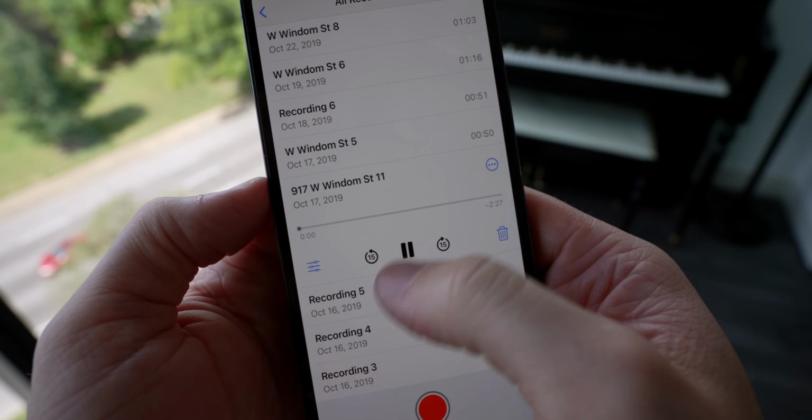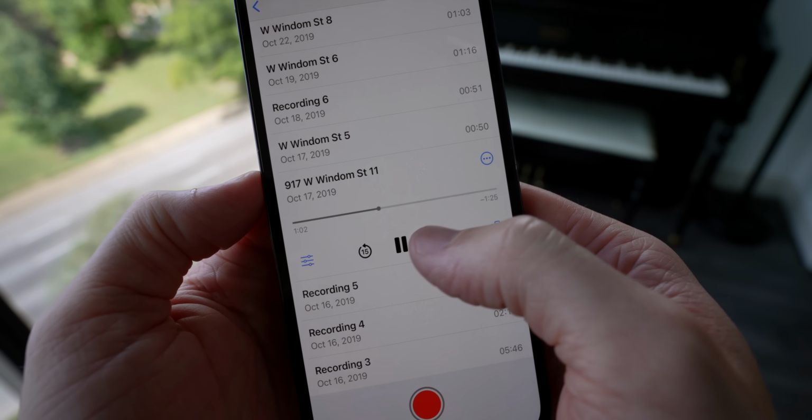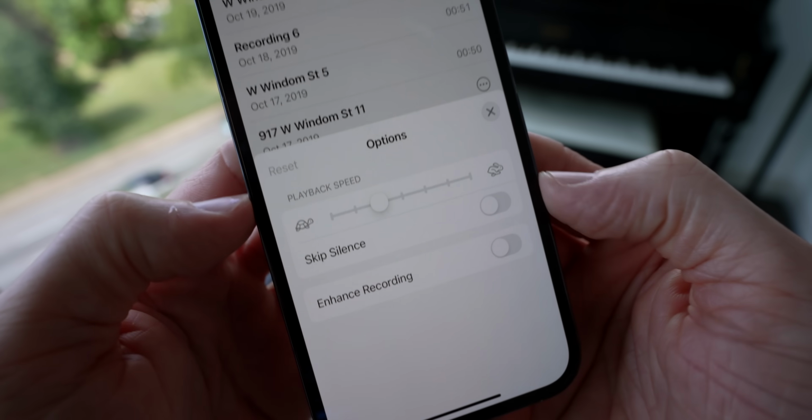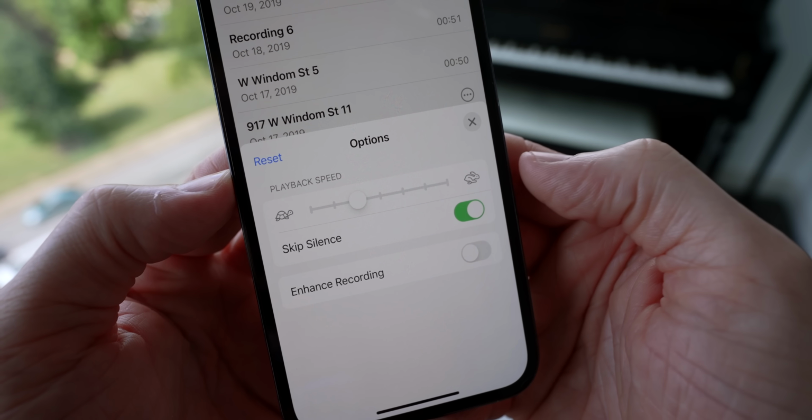And in voice memos, a lot of the time, you can kind of scroll through, you hear me playing guitar, but there's a lot of silence. So Apple's now introduced this new option called Skip Silence.